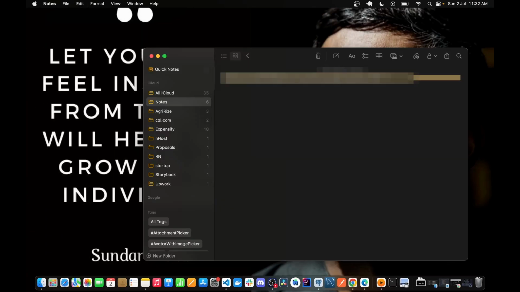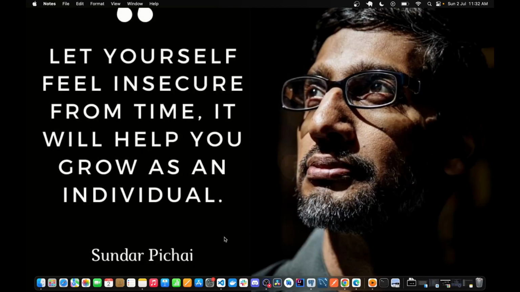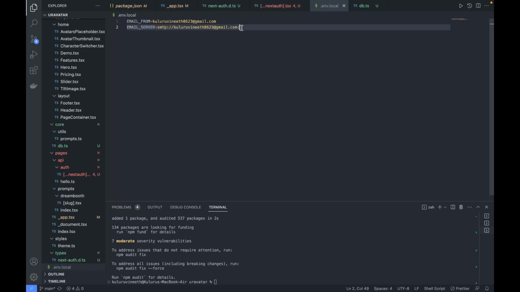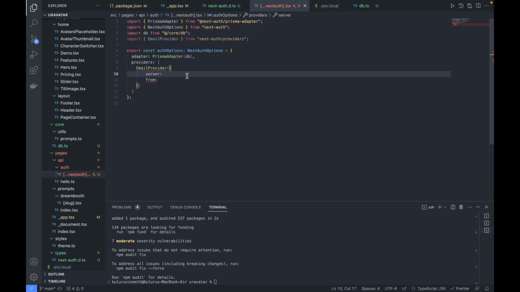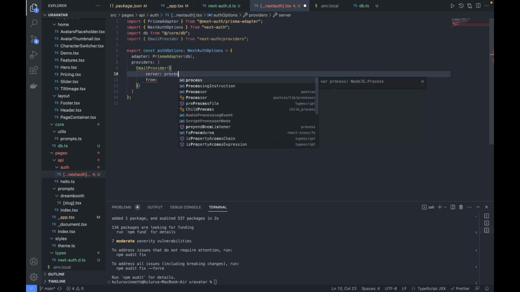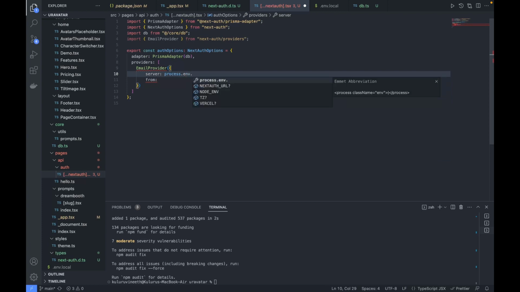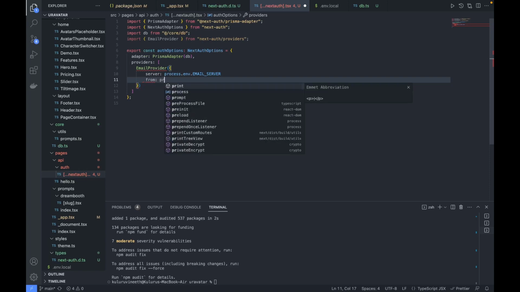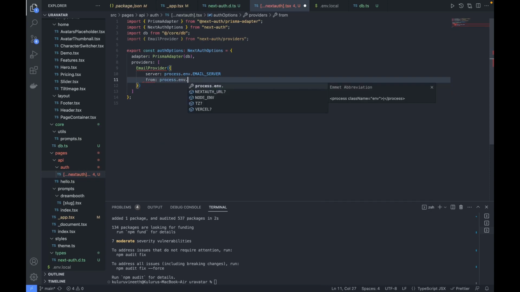As I said, I already have it, so I'm going to take that. Okay, so here, and this, I'm not going to show this password. Okay, so this is how it's going to look. Okay, fine. So now going back to our NextAuth, here I can use the environment variables we have just configured, that is process.env.EMAIL_SERVER, okay, and here again process.env.EMAIL_FROM.